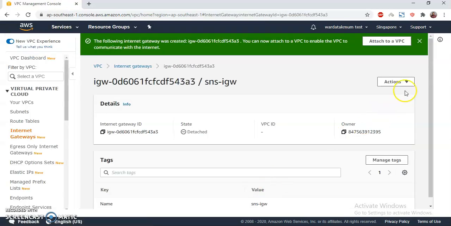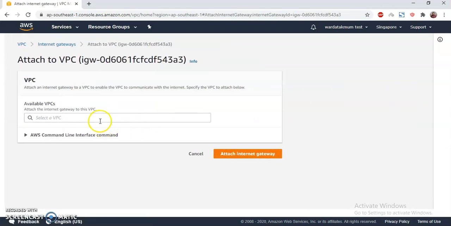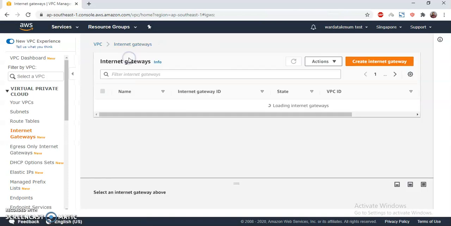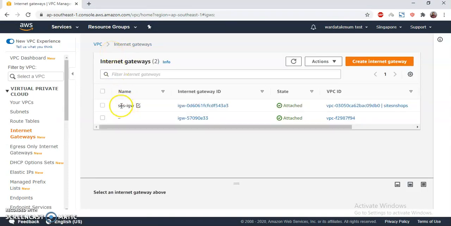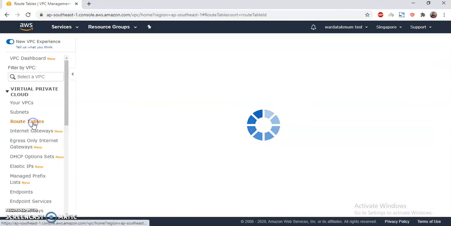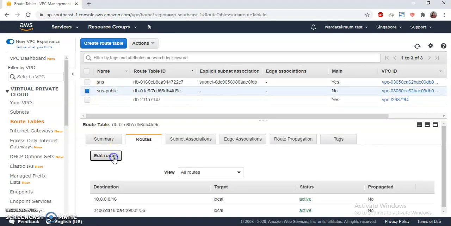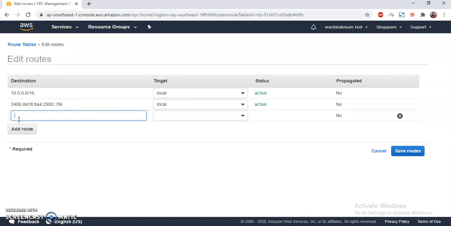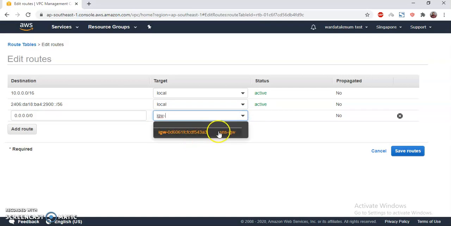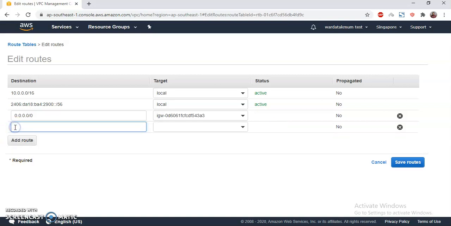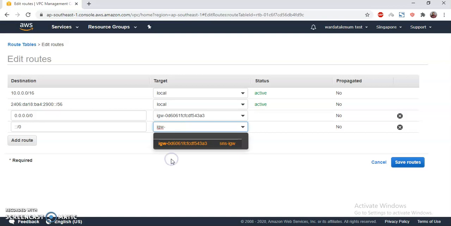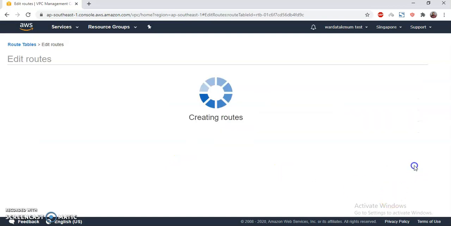Create internet gateway and then Actions, attach to VPC, and I'm going to attach it to my VPC. Okay, so this is my new internet gateway. It is attached to the VPC sites and shops. Now if I go to the route tables, I will see that we can now create the internet destination. So the destination is 0.0.0.0/0, which means public internet. Then I choose the internet gateway, SNS IGW. And one more for the IPv6. This is also the internet gateway, and okay, save it.